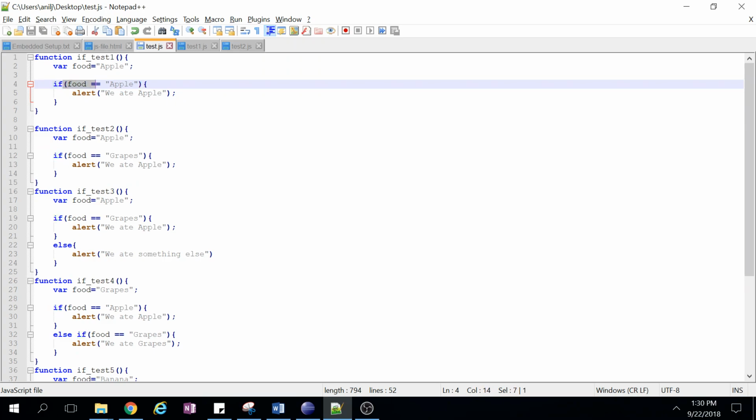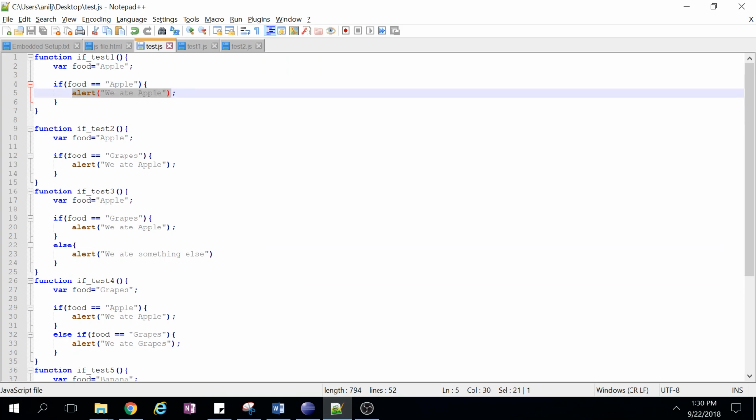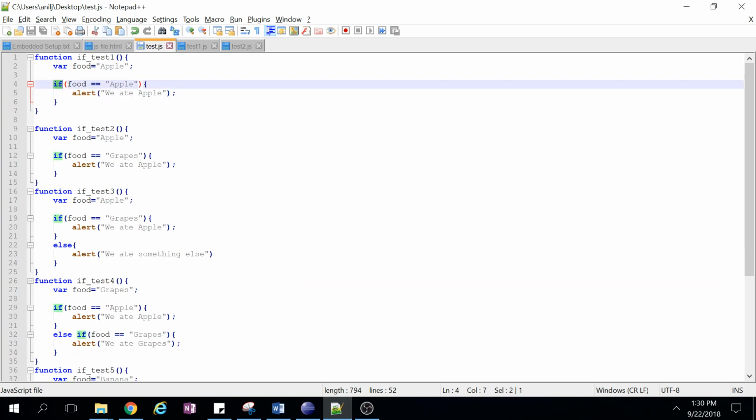When we put a condition inside this bracket, if this condition is true, the thing inside these curly braces will get executed. In this if statement, if food equal to, this equal to is not an assignment operator, it is a comparison operator. It compares these two values. If these two values are equal, then it will run this. If they're not equal, it won't print anything.